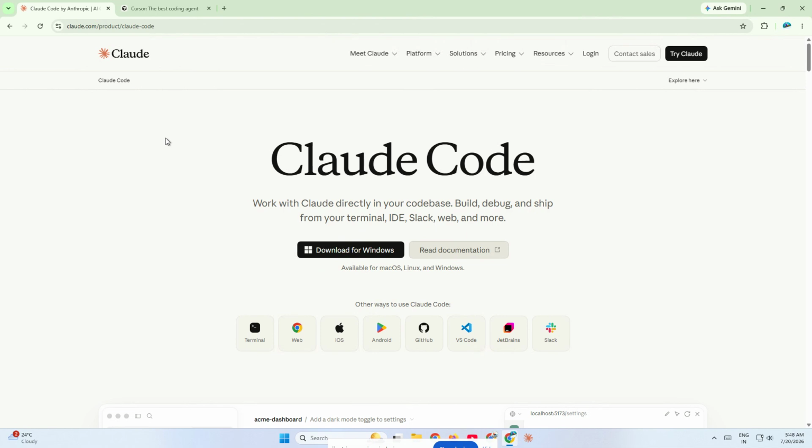One of Claude Code's biggest strengths is that it can understand large code bases really well. If you're working on a big project with lots of files, dependencies, and moving parts, Claude Code is designed to help you make sense of the whole system. It's great for multi-file refactoring, which means you can ask it to update or improve code across several files at once, instead of changing everything manually.